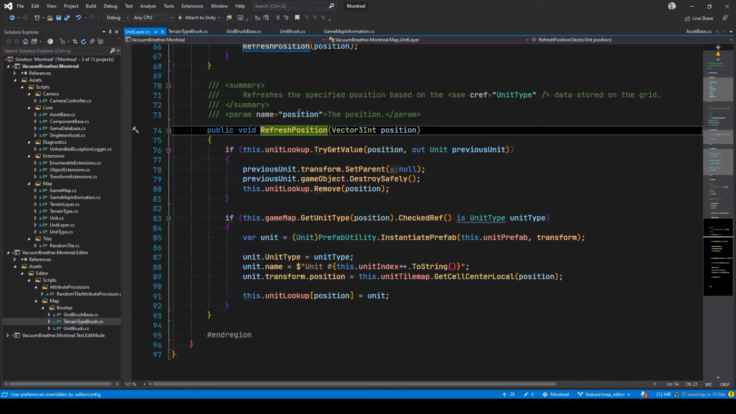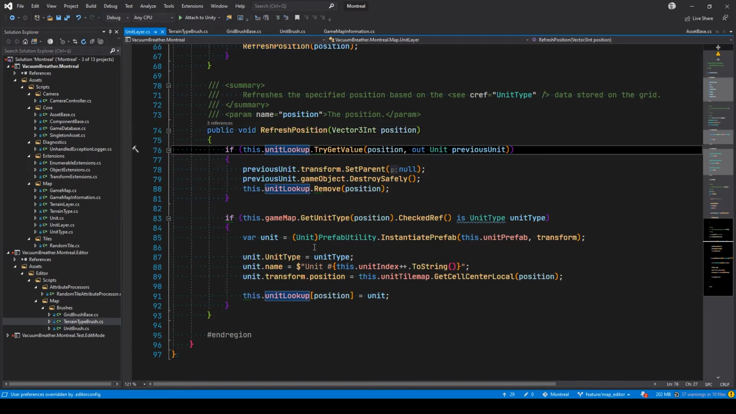In the refresh position of that layer, I'm now going to check whether there is a unit on that previous position, which I have a unit lookup for. That is not serialized, that's just on load, because if a new map is loaded, all the units need to be positioned again based on the unit type information stored on the map. Now, whenever I position a unit, I store it. This is just a normal dictionary, doesn't get serialized, so I don't need to do anything with that dictionary. It just exists at runtime.